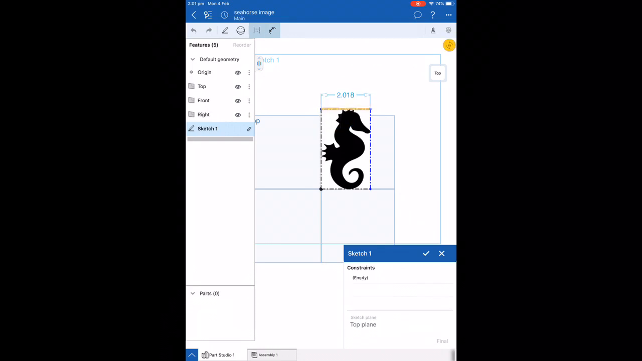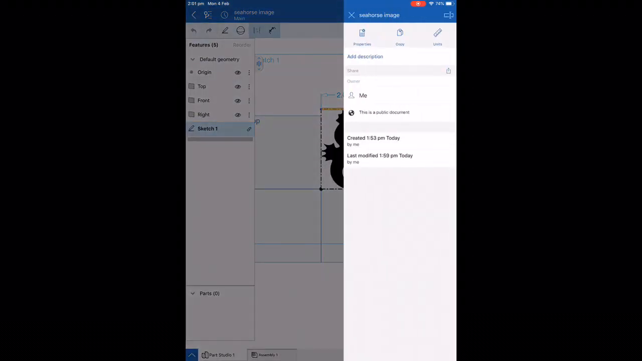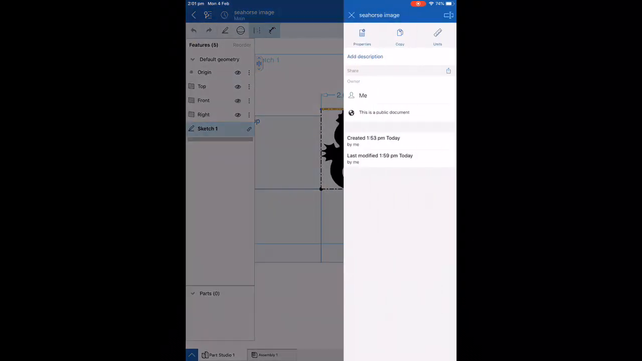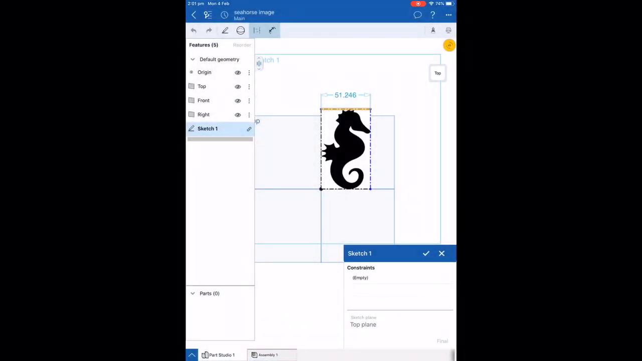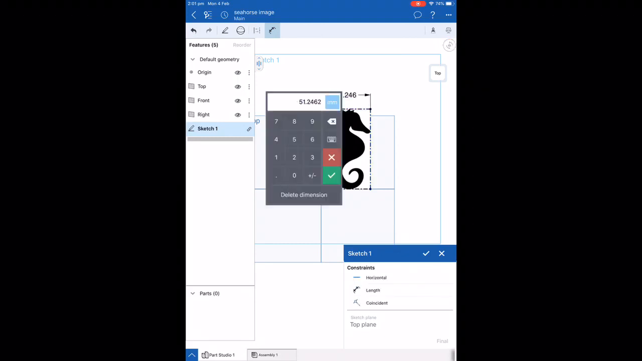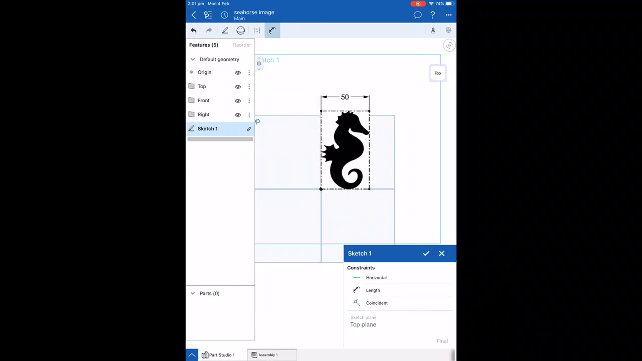I'm going to release. Now it's set to inches at the moment, so it's saying that's just over 2 inches wide. To change your default settings, I'll show you again. Up the top right of your Onshape page, the 3 dots, you get units. We're going to click into units, and it's set to inch. We're going to change it to millimeter, and done. Now it's saying that it's about 51 millimeters. I'm going to change that to 50, so I'm just going to single tap on that number and change it to 50 millimeters.